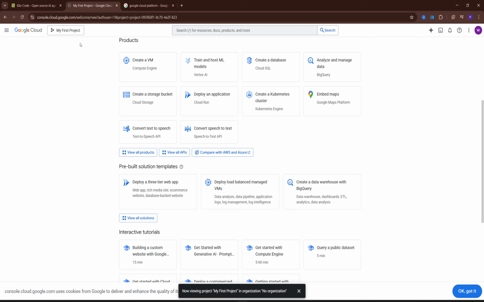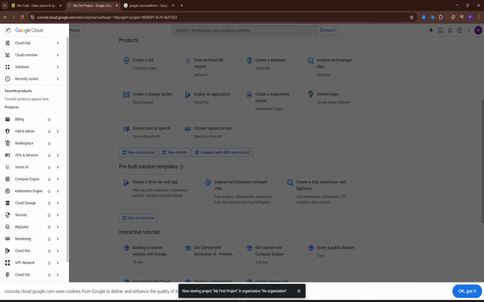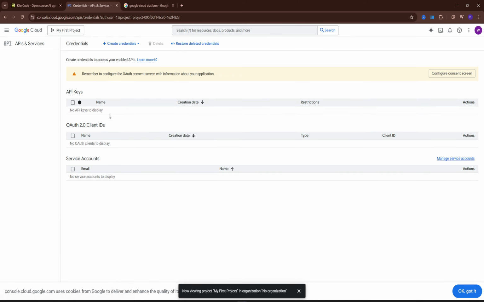First thing, you need to be in console.cloud.google.com. So log in to that. Now what you want to do is go left here to the navigation menu and search for APIs and services. Hover over it and you will see a small window appear, and choose credentials.